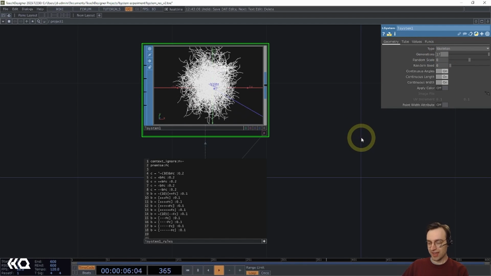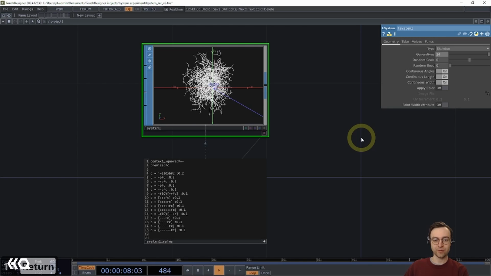So I'm going to set the generations here to 14. That gave me a suitably complex kind of construction for this example. And I also want to point out that we're talking a lot about these random choices, these random functions that are being applied within this code.